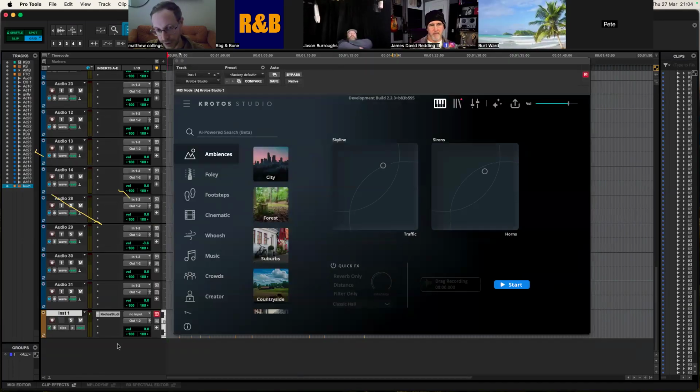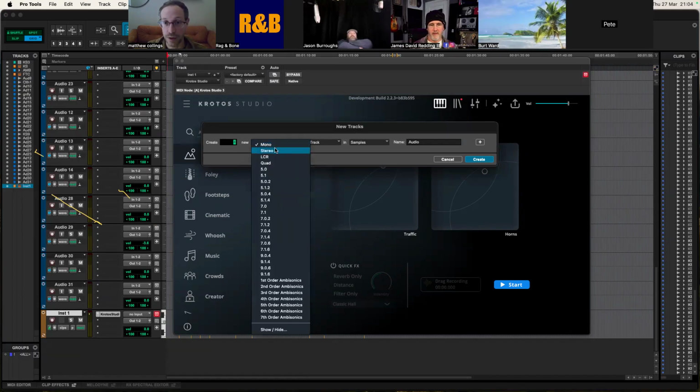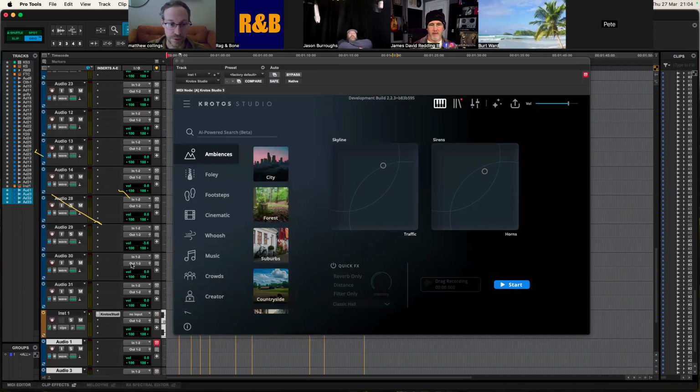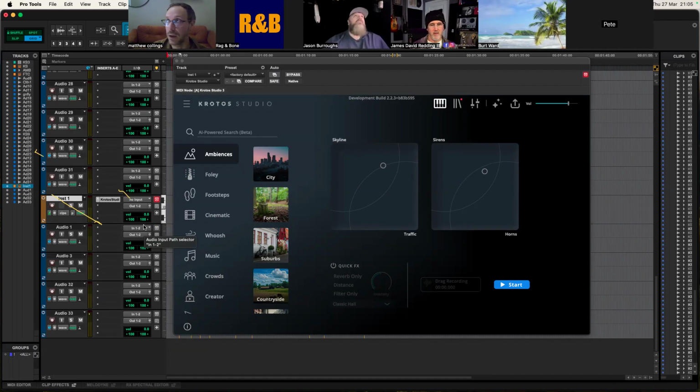Now I need to create some audio tracks to receive the audio. So I'm going to create 4 stereo audio tracks. Once I've made those tracks, you need to set up the routing so that the tracks can listen to Studio and receive the audio. The multi-channel feature is a little hidden, which is why I like to highlight it and talk about it.